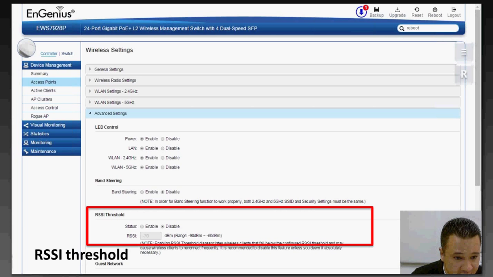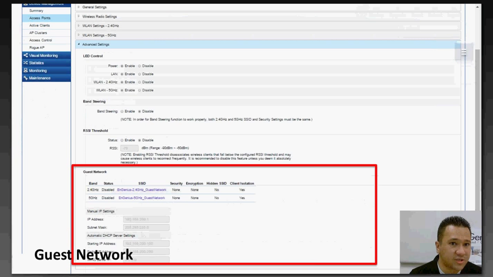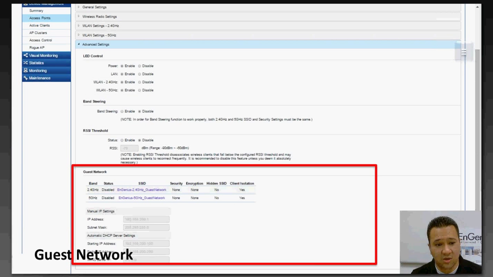Okay. Next, guest network. Well, of course, one of the advanced settings is the guest network, and you can set up one guest network per radio.